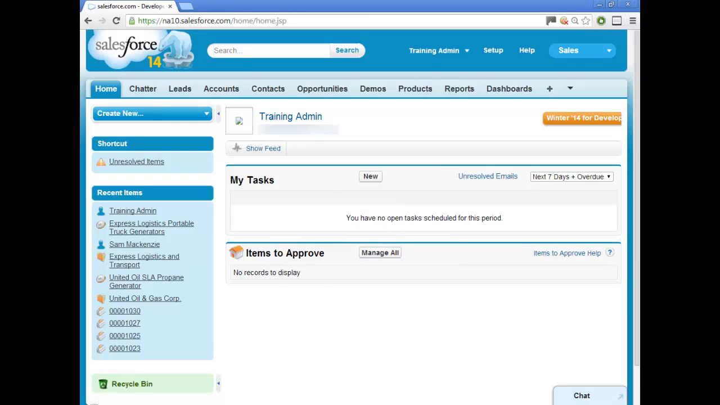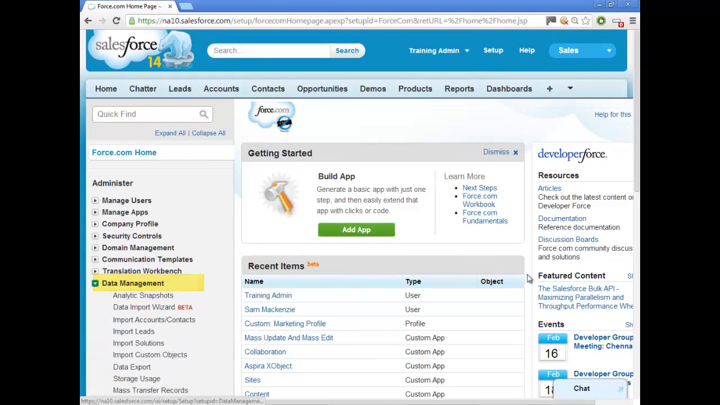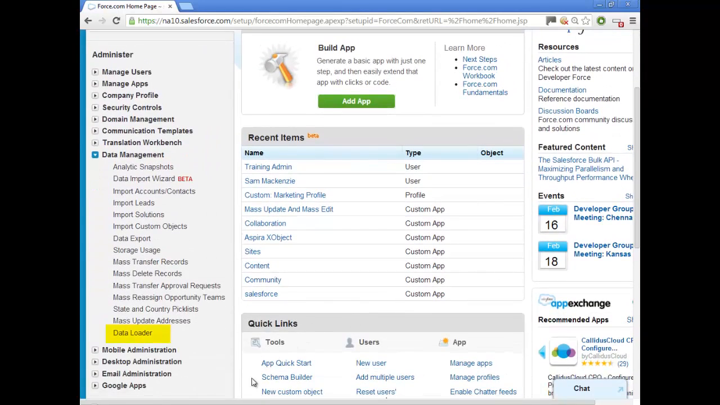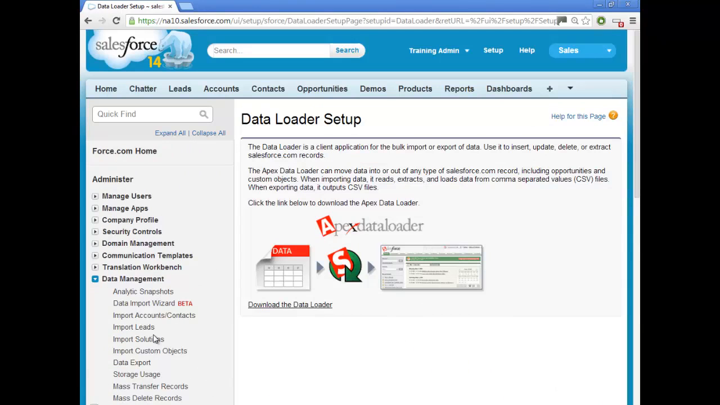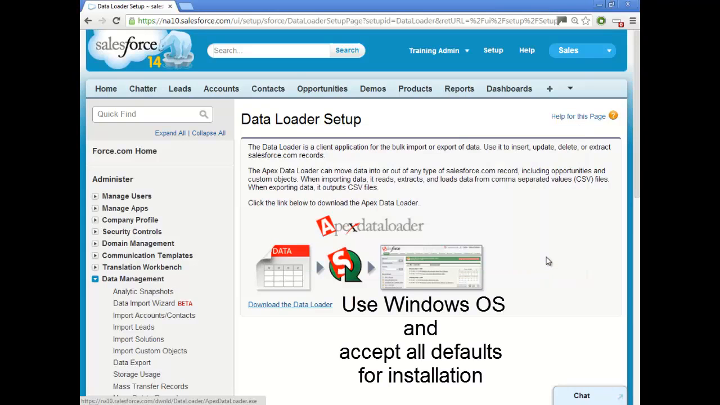So let's begin by getting a copy of the tool onto your PC. Go to Setup, then expand the Data Management section. Select Data Loader from the bottom of the list. You'll then see this page. Click the link under the graphics that's labeled Download the Data Loader. Follow the prompts to download and install the app on your PC. Note that you must be using a Windows operating system to use Data Loader.